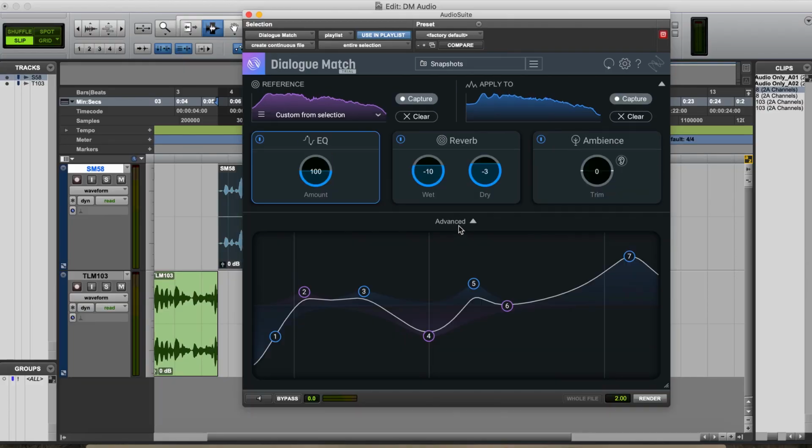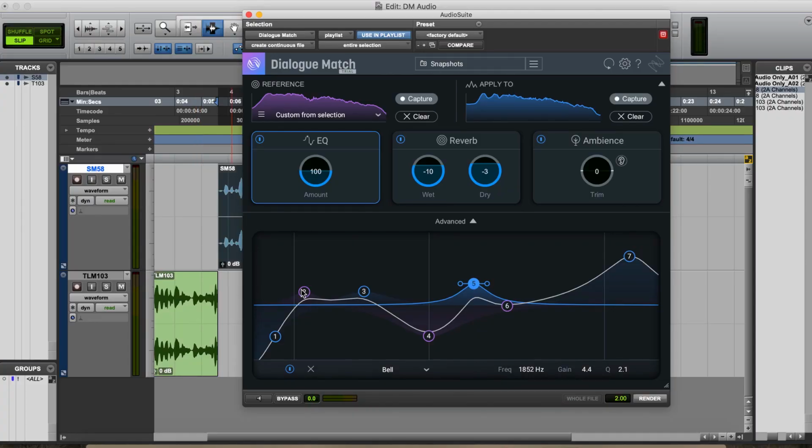Clicking advanced, you can see that this is not your standard EQ curve. This is Dialogue Match's suggestions on how it's going to process your audio. Now, there's an amount slider that allows you to dial in the strength of the EQ processing, but you also have a bunch of bands similar to a normal EQ. This is sort of a composite between what Dialogue Match is doing as well as how aggressively it's doing it.